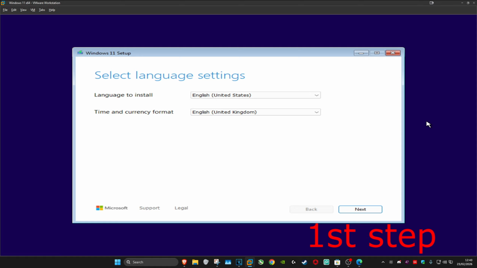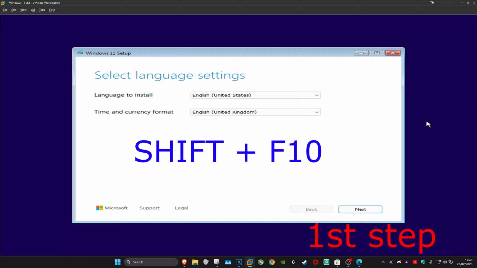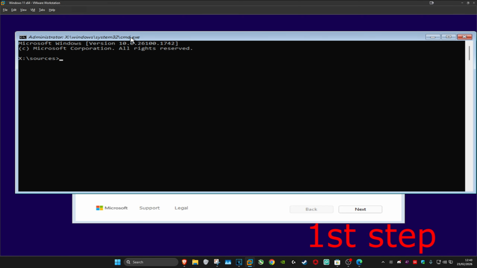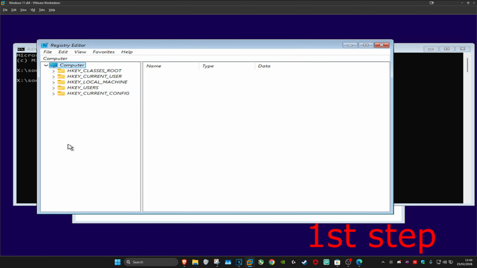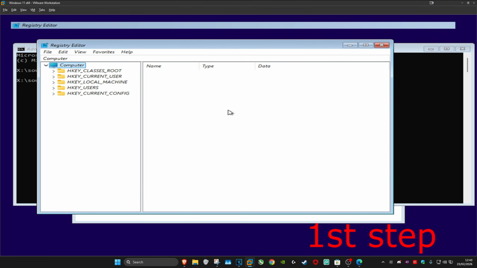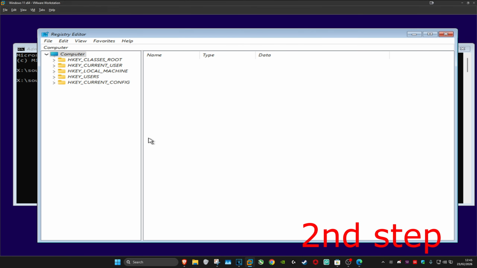So guys, once you're on this screen, for the first step, you want to click on Shift and F10 on your keyboard. Click on Shift and F10, and now this will come up, the command prompt. And now once we're here, you want to search for regedit, and then click on Enter. And now this will come up. And now once you're on this, you can follow everything that I'll be doing up here.